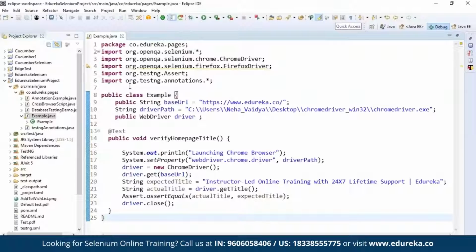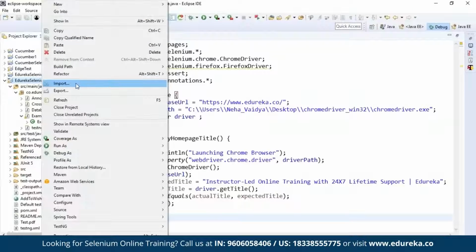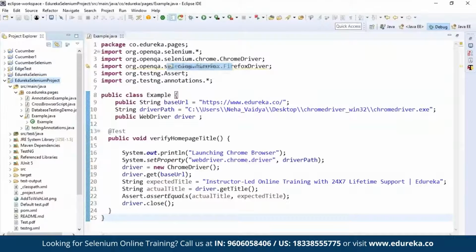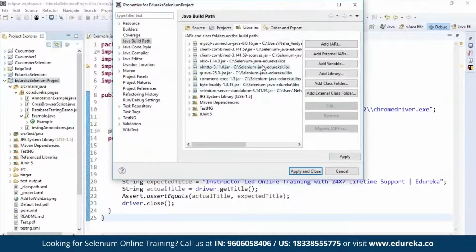I have created a project over here called Edureka Selenium project. Then I'll click on configure build path. You can see here I have all the jar files. I have the Maven dependencies library, I have the TestNG library, and also I have a JUnit library. So I'll just say apply and close.